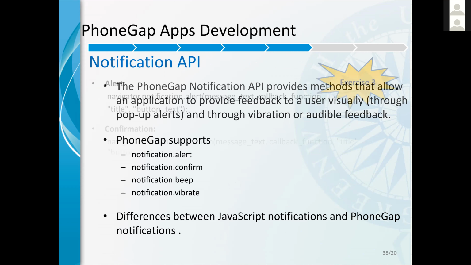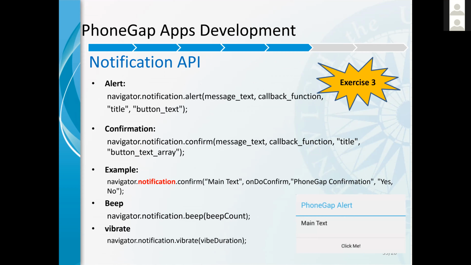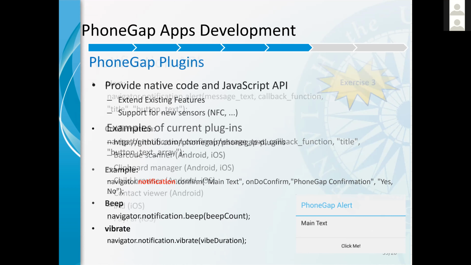For example, the notification API: navigator.notification.alert, then you have the message that you want, a callback function, the title and such. That can be an alert. If it's a confirmation, you'll have that. If it is a beep that you want, you have navigator.notification.beep, and then you put the beep count. If it's vibration, you have navigator.notification.vibrate. So let us implement these examples so that you can see how that works. Let me do exactly that. Notifications.